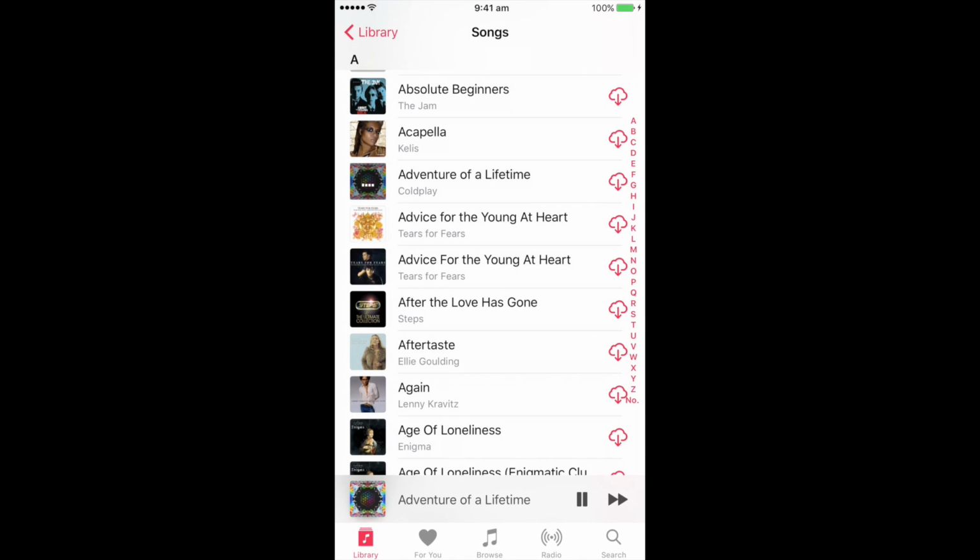So I think that about covers everything for the Play Next and Play Later feature in iOS 10, and also how you can see your Play Next and Play Later list.